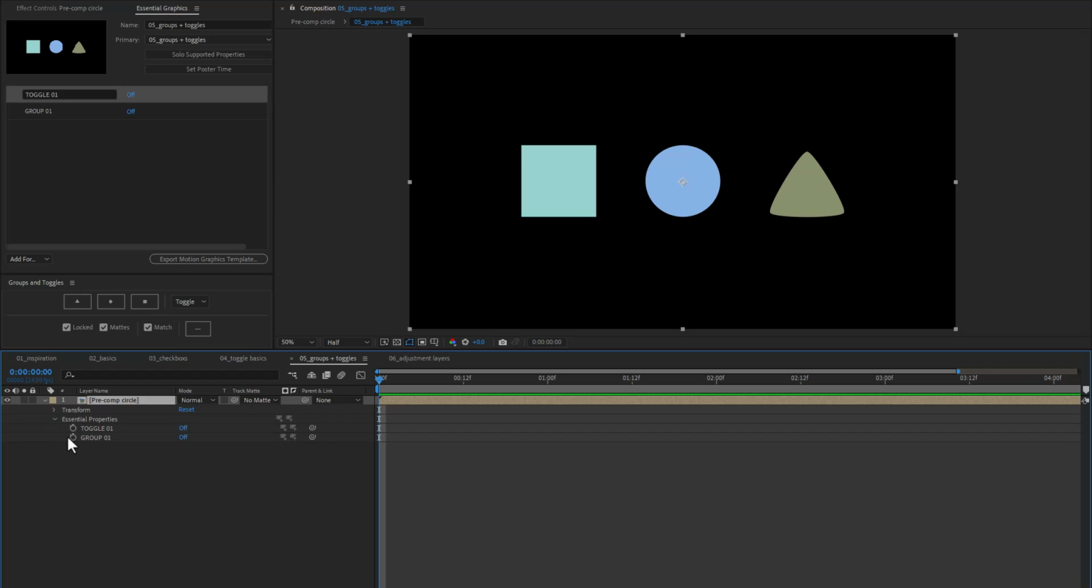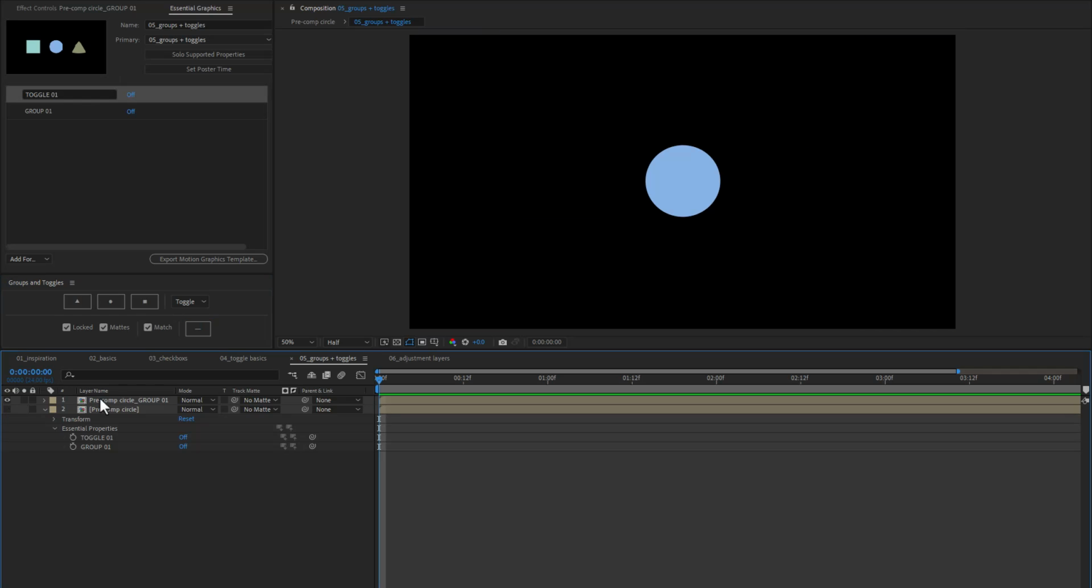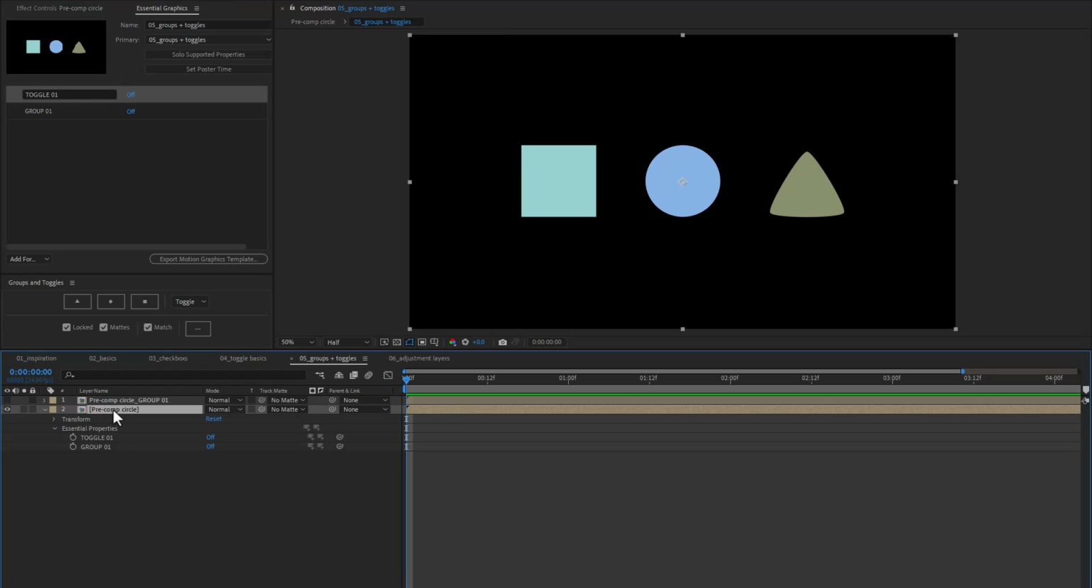Let's come down to the essential properties, and what I'm going to do is select on group, not the toggle, but just the group, and extract that. So let's turn off our main comp. For group 1, we have just the circle. And then down here on my main comp, I have all 3 elements still. But with toggle, I can just turn that circle off.